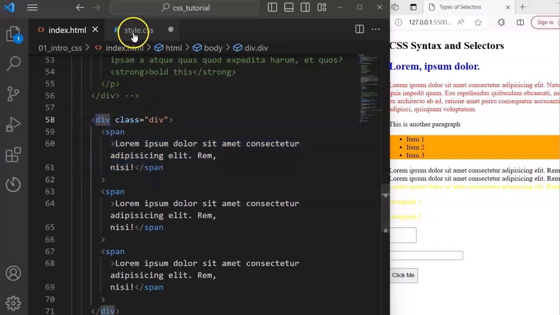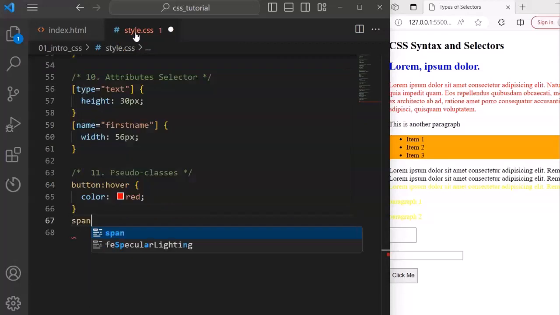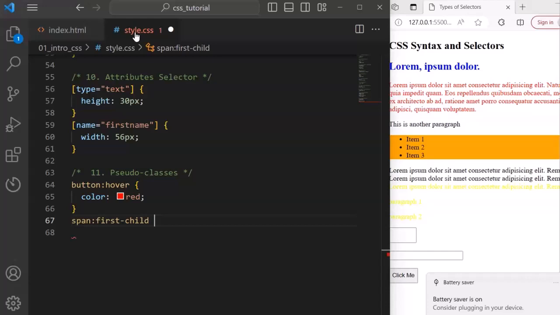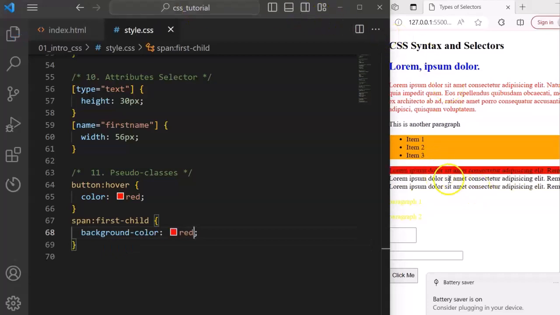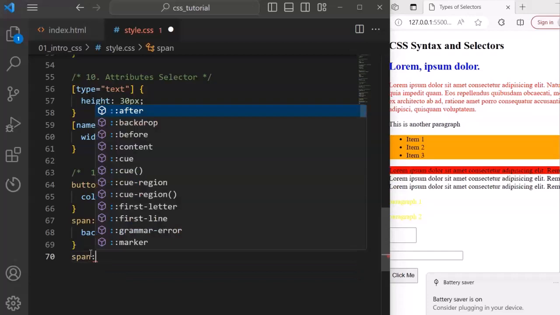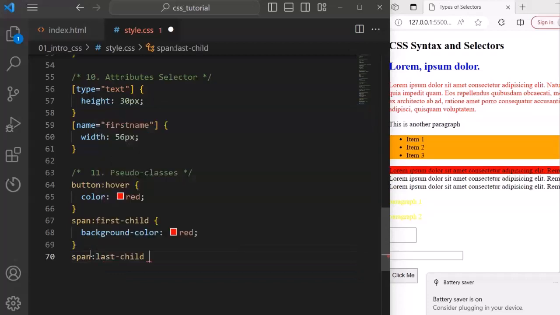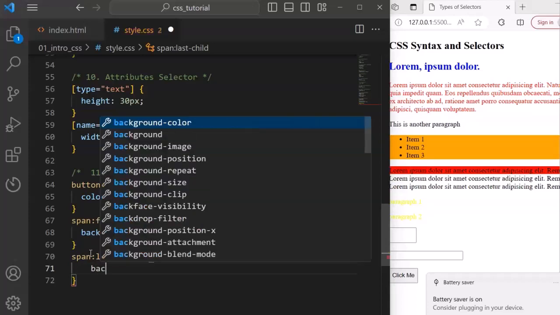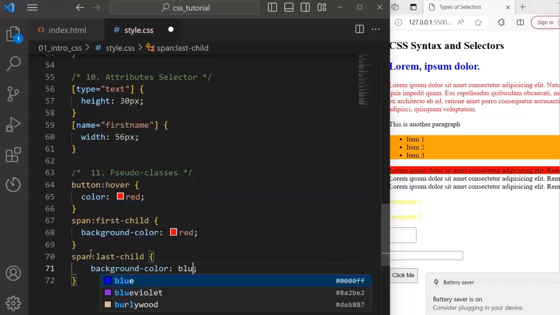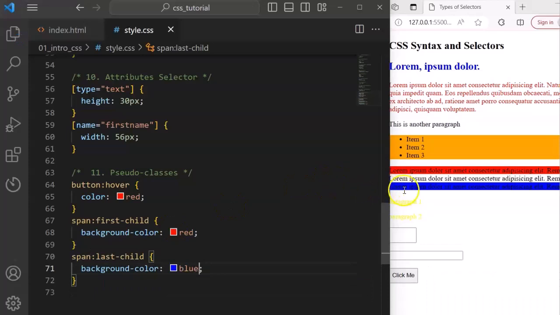So if I want to style it, I'll just say span that is the first child of its parent, then give it a background color of maybe red. If I save it, I can see that the span that is the first child of its parent has a background color of red. And let's say I want to style the span that is the last child of its parent, then I'll use a background color of maybe blue. So we can style the one that is the last child of the parent.